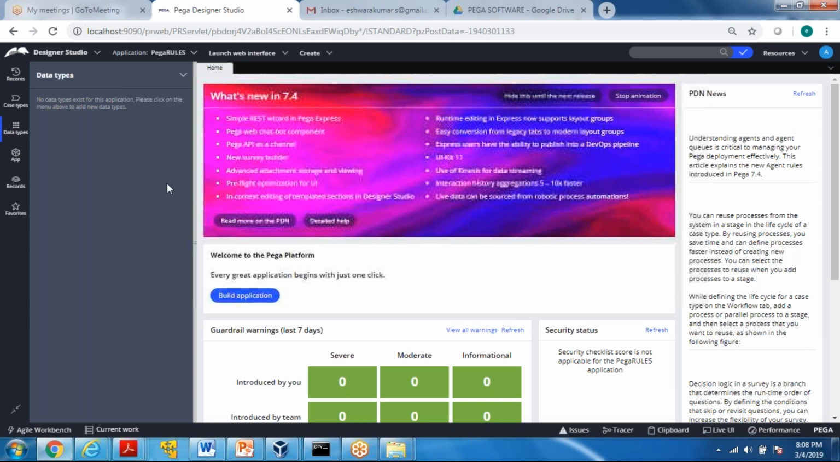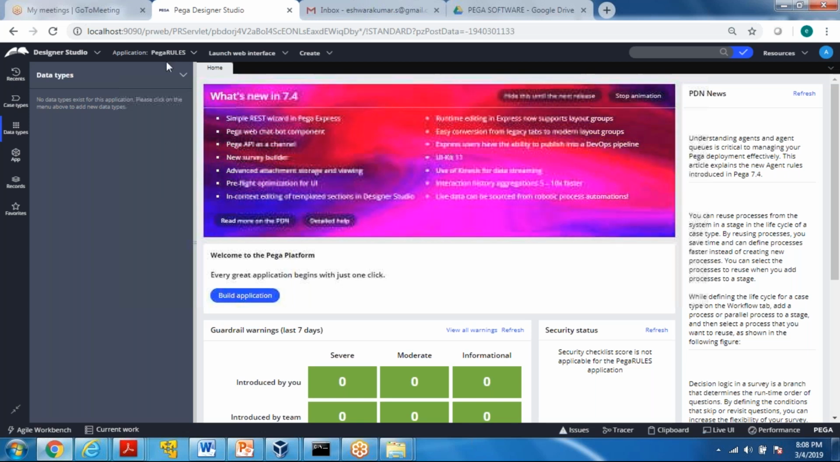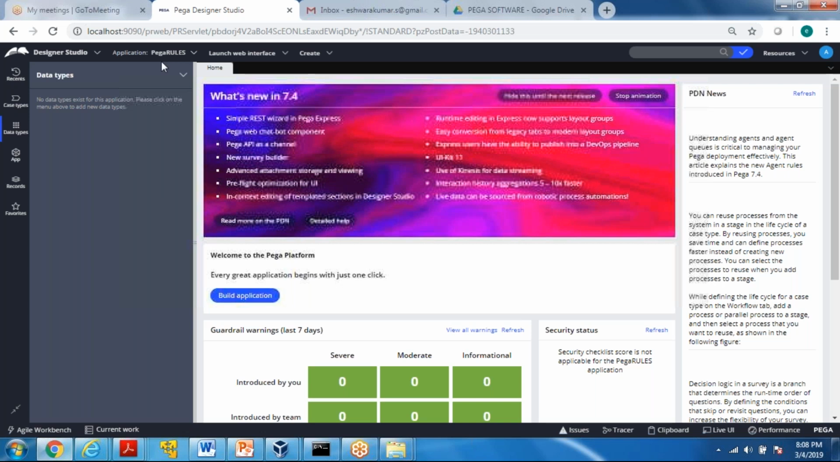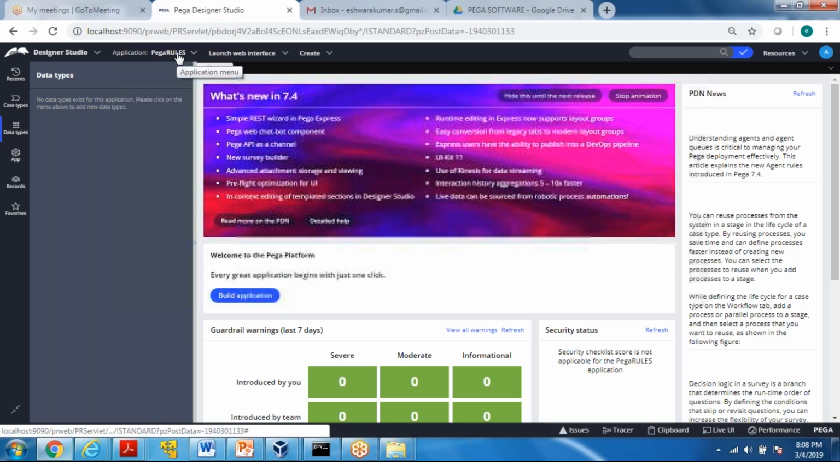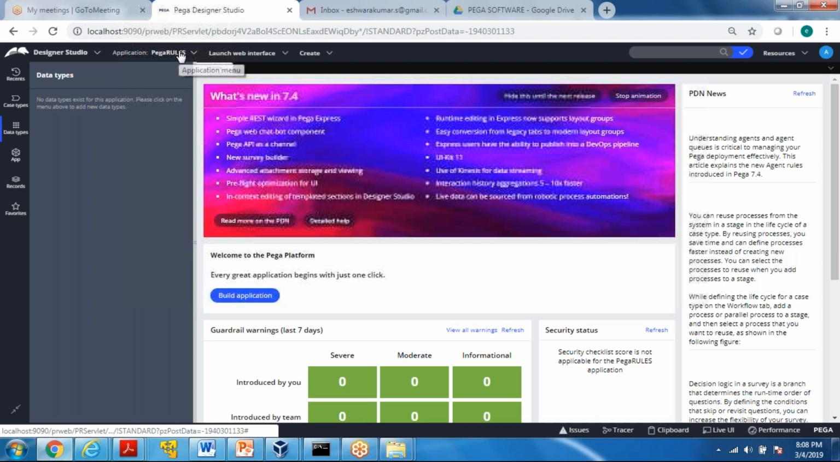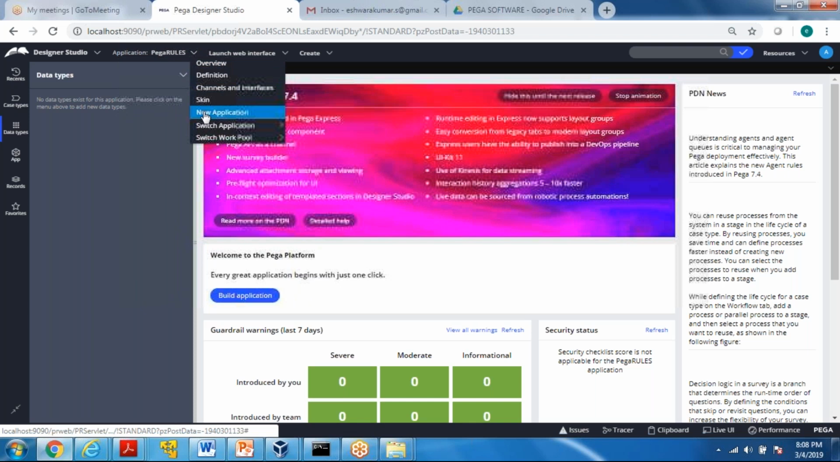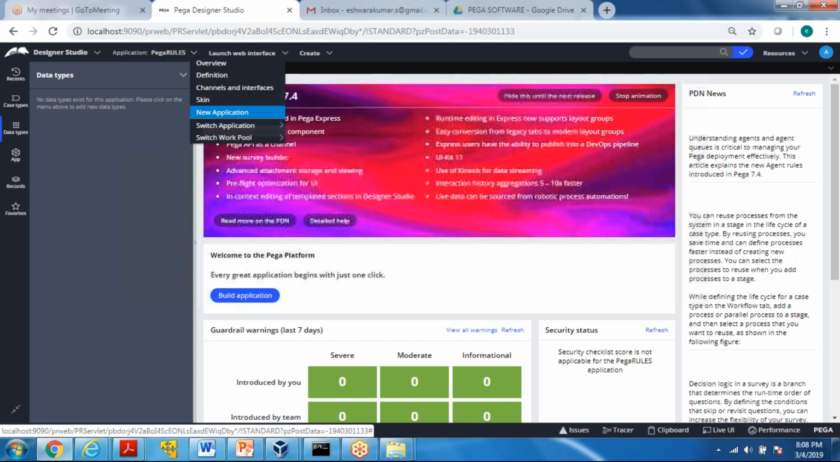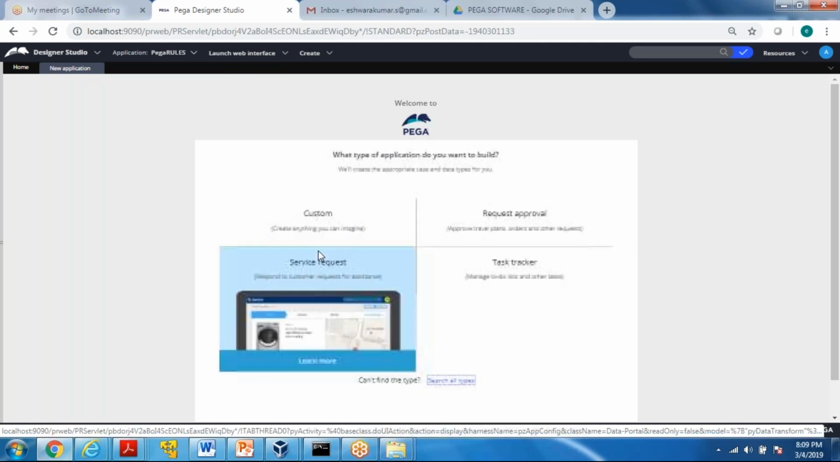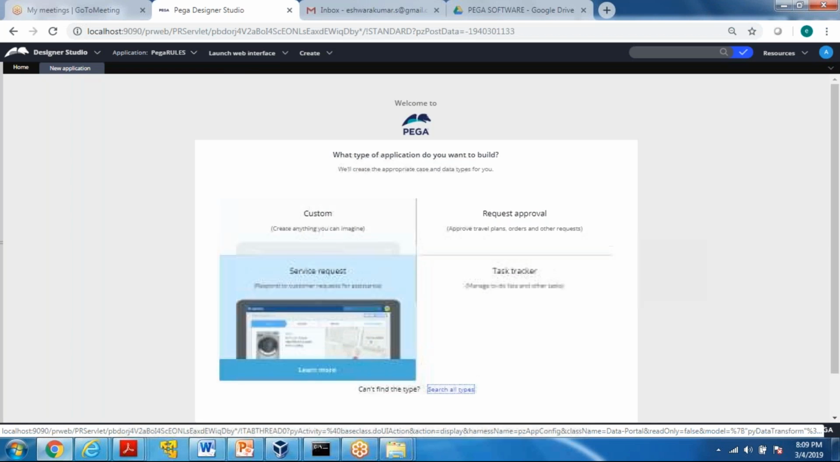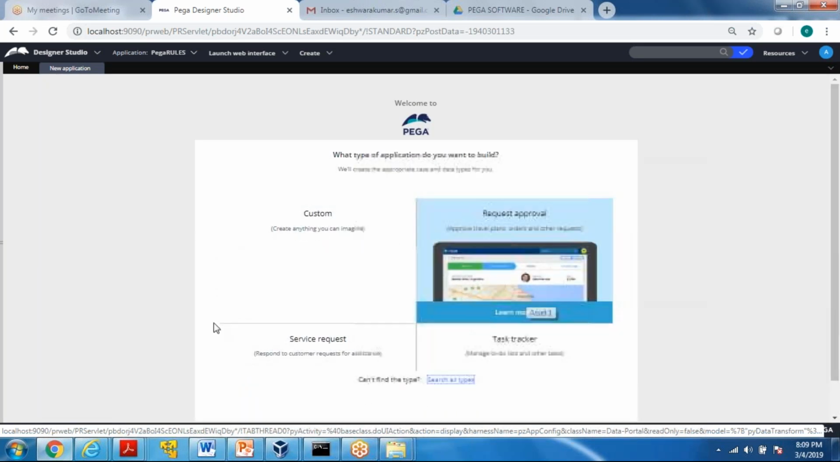First we will create a framework application. How to create a framework application? You have to click on this Pega rules, which we call the application menu. Click on this application menu. Can you see New Application? Click on New Application. A new application wizard opens for you. In this new application wizard, we have to select one of the applications.